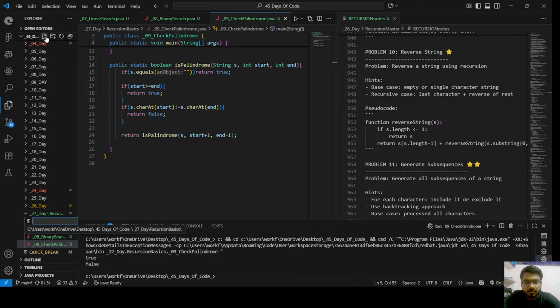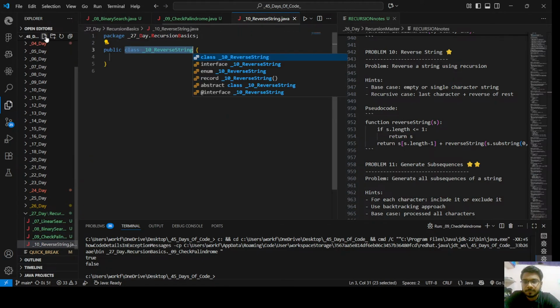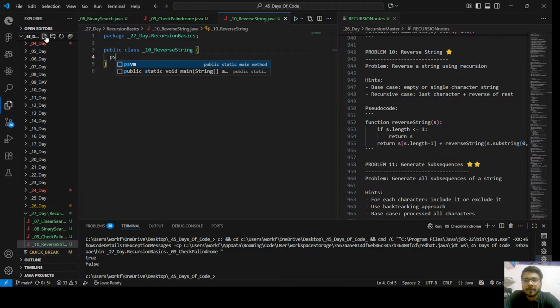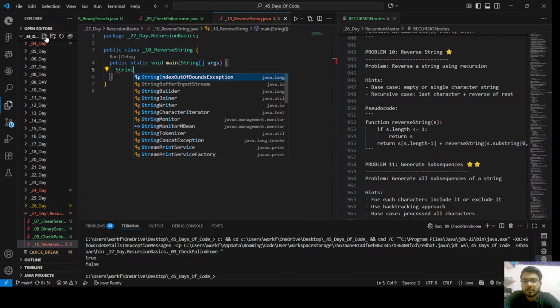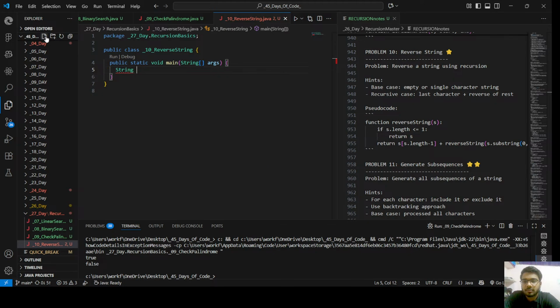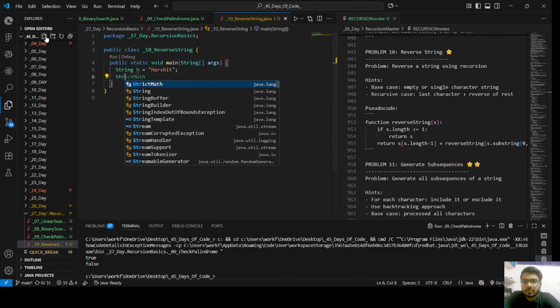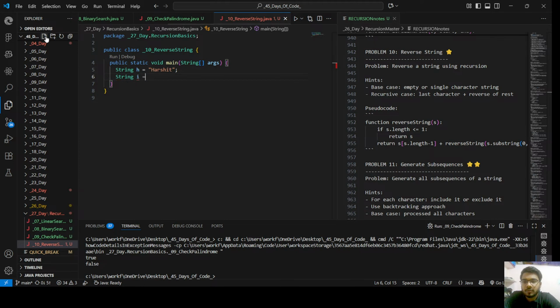Let's create another program. Underscore 10 underscore reverse string in Java using recursion, right? And here in the main, we have a string h is equals to Harshit. String i is equals to Hacker. And then we will call recursive function to reverse the string.